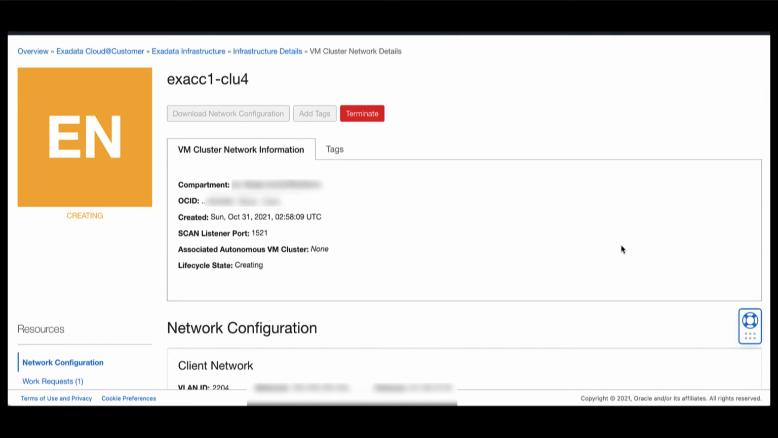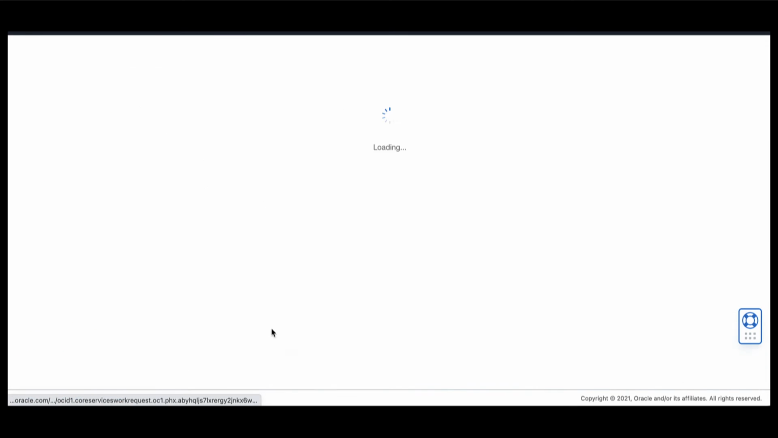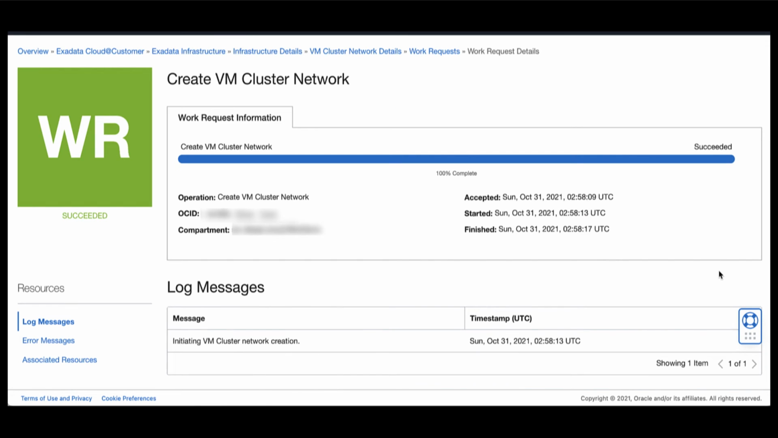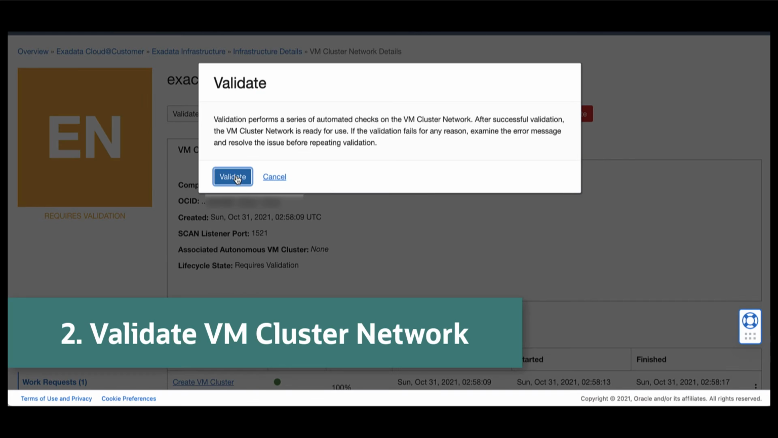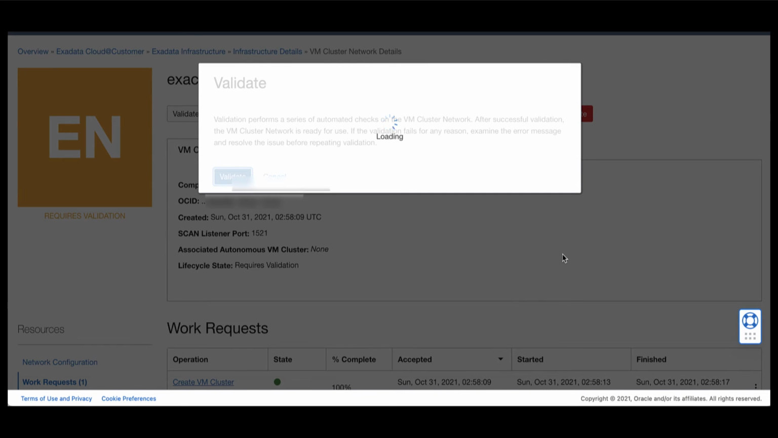You will see that the status will change to creating. Now go to the Work Request Details page to monitor the progress of the VM cluster network creation and wait until the creation of your VM cluster network is completed. Initially, after creation, you will see that the lifecycle state is set to requires validation. Now click Validate VM Cluster Network.